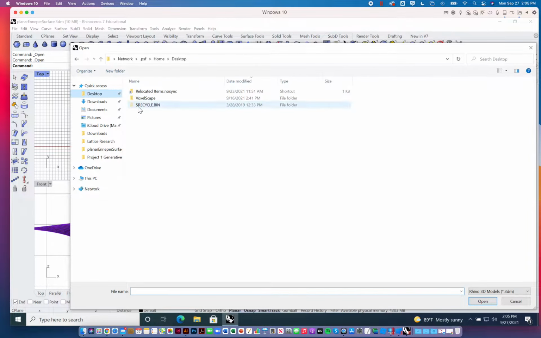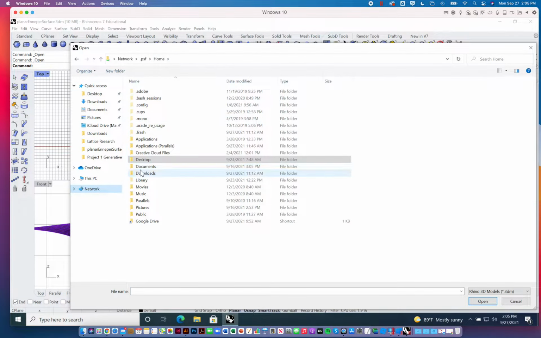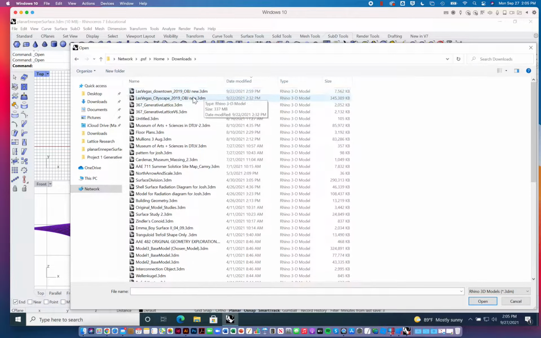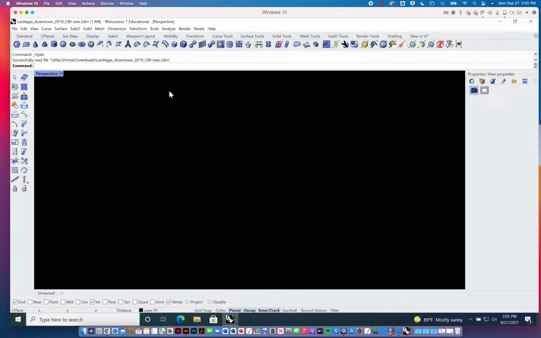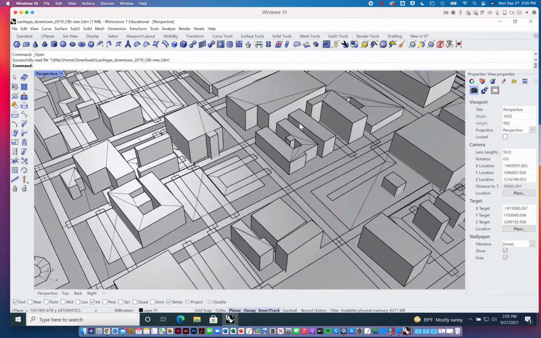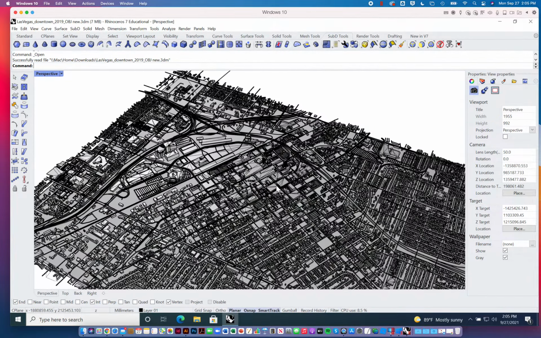It's in my downloads, maybe. Let's see where it is. Is it in here? Hey, Las Vegas downtown OBJ new. There we go. All right. So I gave you guys this, and it's only like 7.5 megabytes.